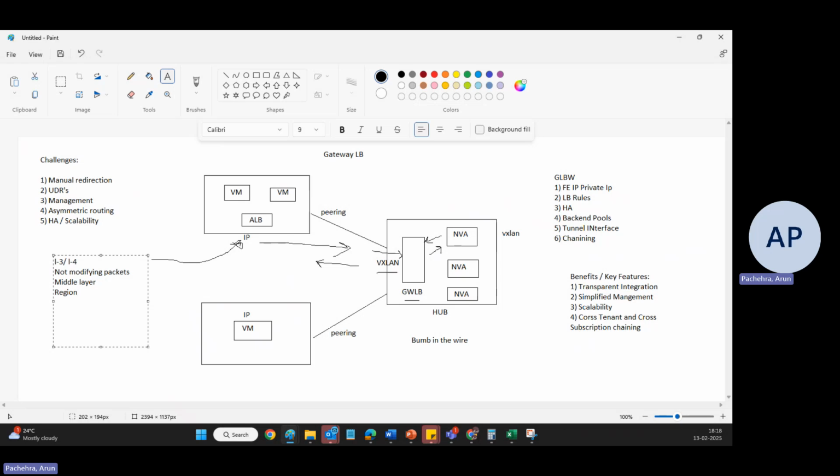All right, so apart from this, let's try to understand the challenges that we talked about, and how exactly the gateway load balancer solves those challenges. With the standard NVA setup behind a public load balancer, you must manually redirect all the inbound and outbound traffic through NVA for inspection.